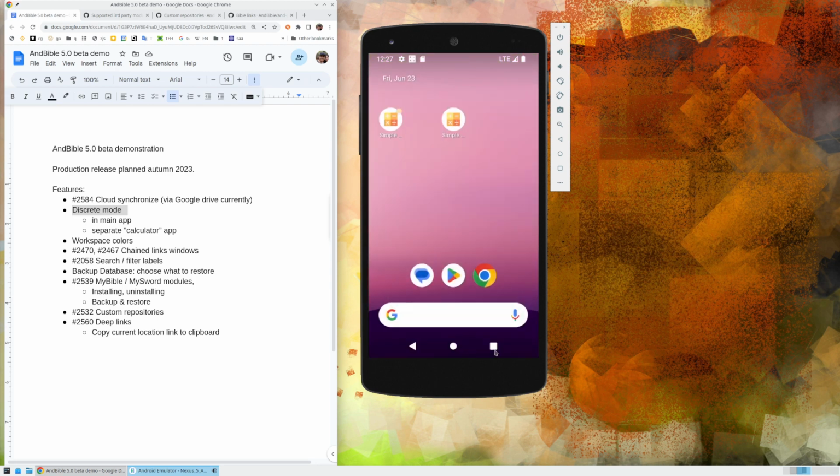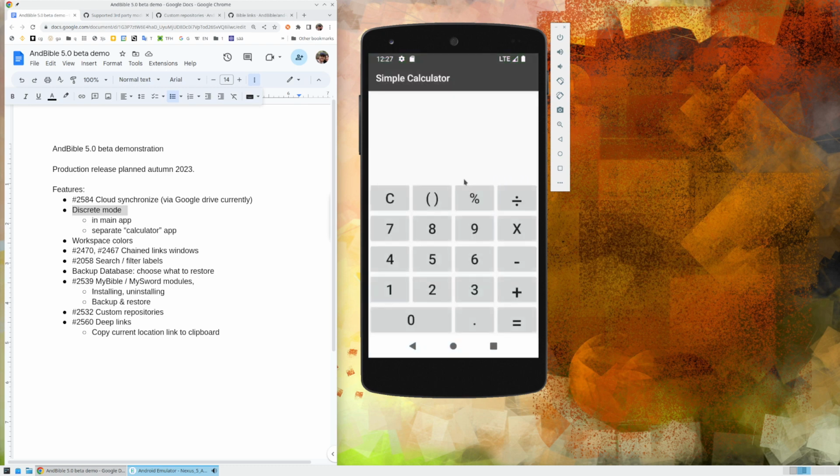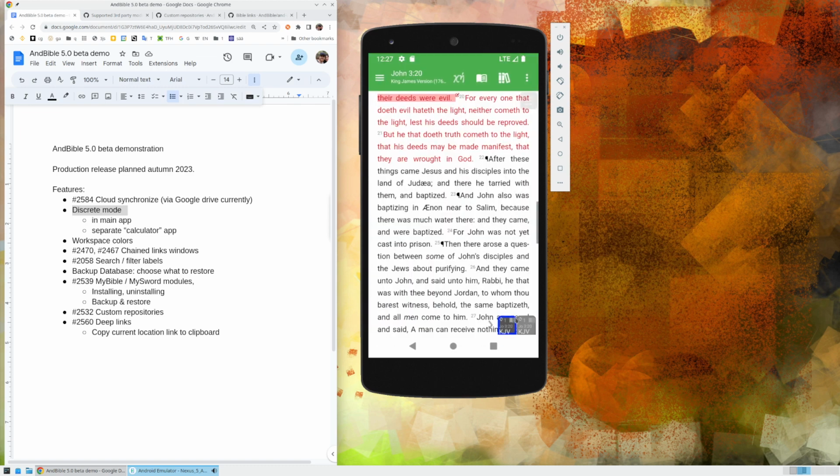If I now go away from AndBible, you see it is discrete mode, so it doesn't show the content even in this screen, and when I return back, it is showing the simple calculator. Again I need to enter the pin, and it is like this.